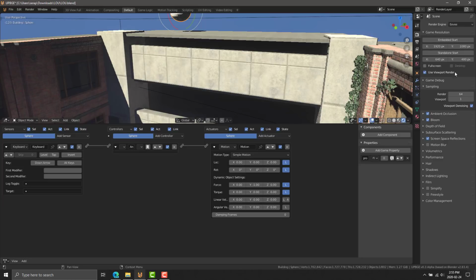So we've got a couple of options here. We can use the viewport render, which is really nice now with EEVEE as an option, and we can either fire it as a standalone version, so to run on its own window, or we can actually run it directly inside of Blender.